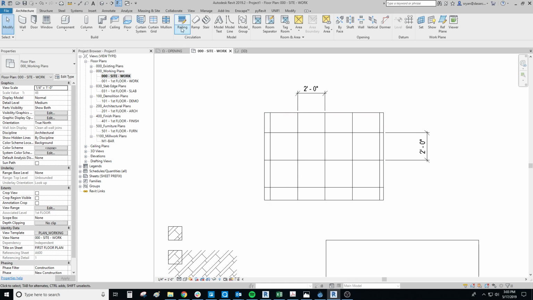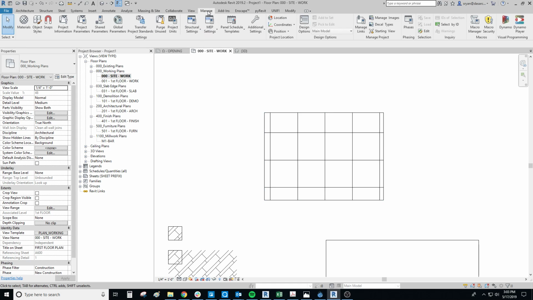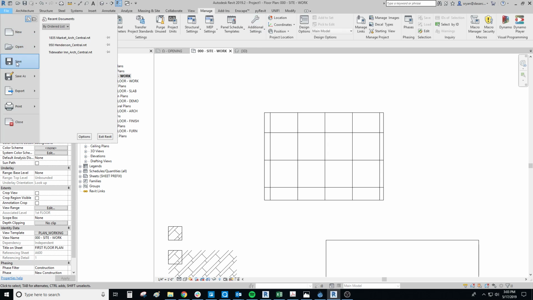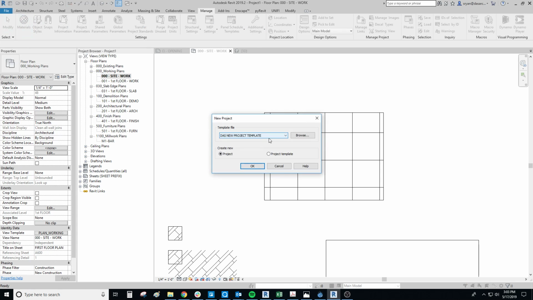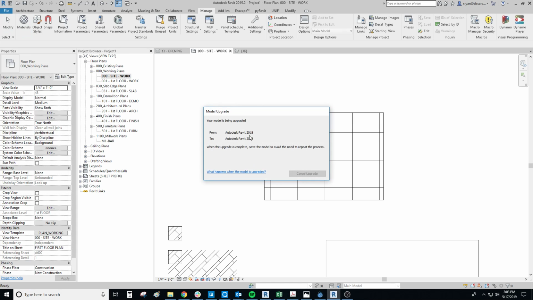The last thing is, if you need to get our most recent version of the fill patterns, you can go into Manage and then Transfer Project Standards right here. The first thing you'll need to do is open up a version of our project template in whatever version of Revit you're in. We're in 2019, so I'm just going to do File, New, and say DS New Project Template. Sure. Give it a second to upgrade from 18 to 19.